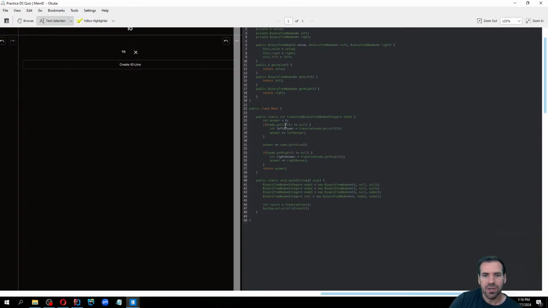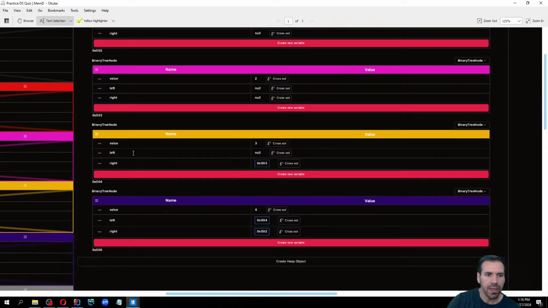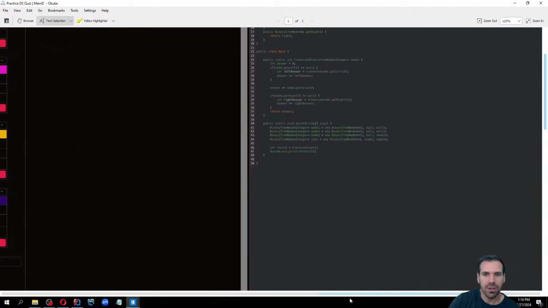So this traversal returns the left answer, so we start again at traversal. Answer equals 0, get left. And with this one, we're at OX004. Get left returns null, so we do not go into that conditional. We call get value and add that to answer. Then call get right, check if it's null. It's not going to be, so we're going to have another get right.